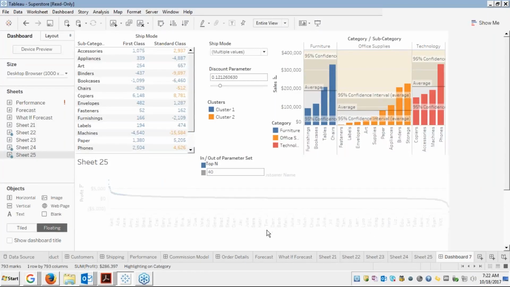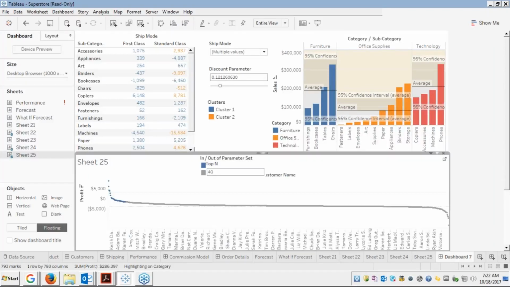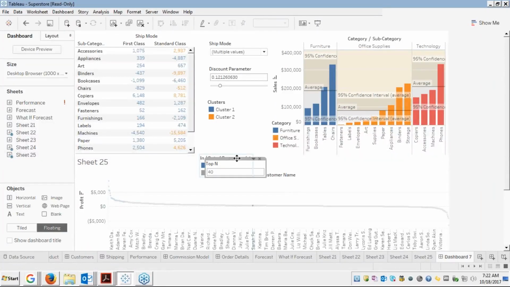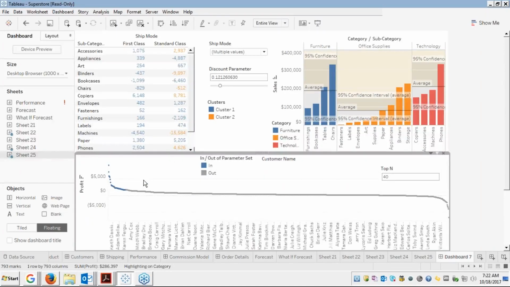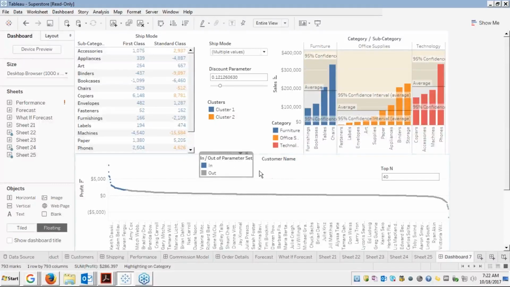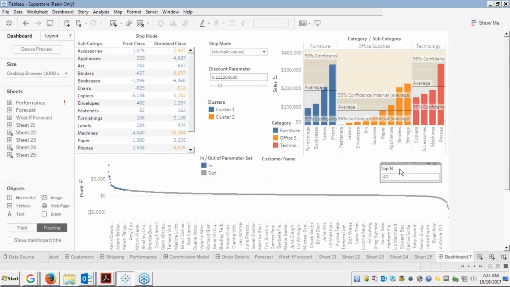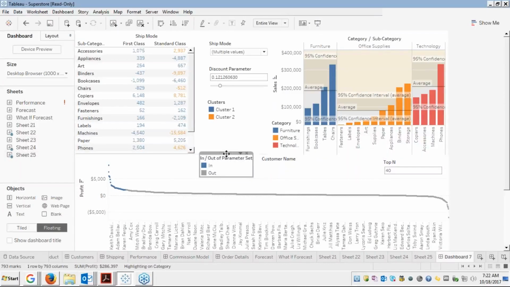Okay, so here we have the sales based on individual customers, and you are able to see them here. This is the parameters we created based on the top categories. We just created the parameters here, top N based on our customer name. So for now I'll just hide the title. Okay, and we have our in and out parameters created, and this is the top N. Top 40 customers we are able to see here, and in and out properties of those parameters are available.